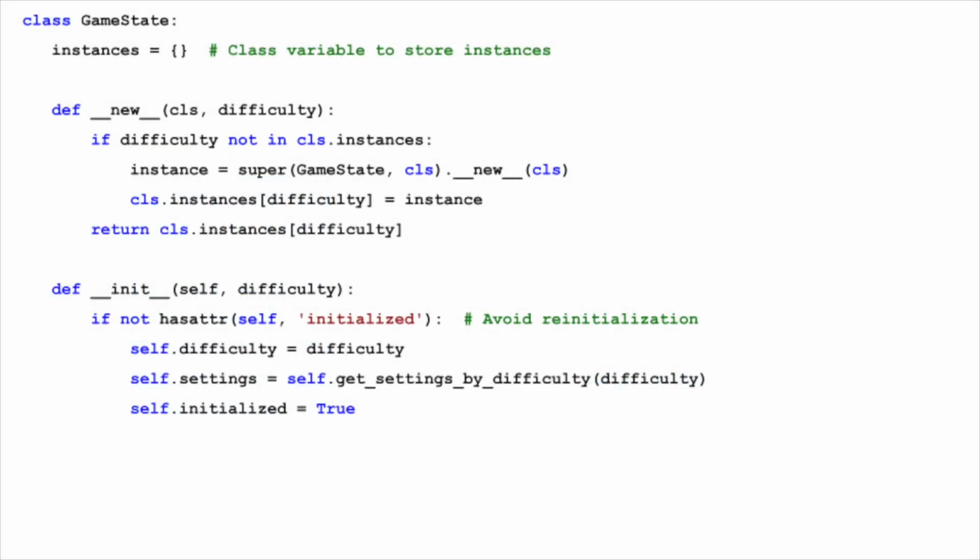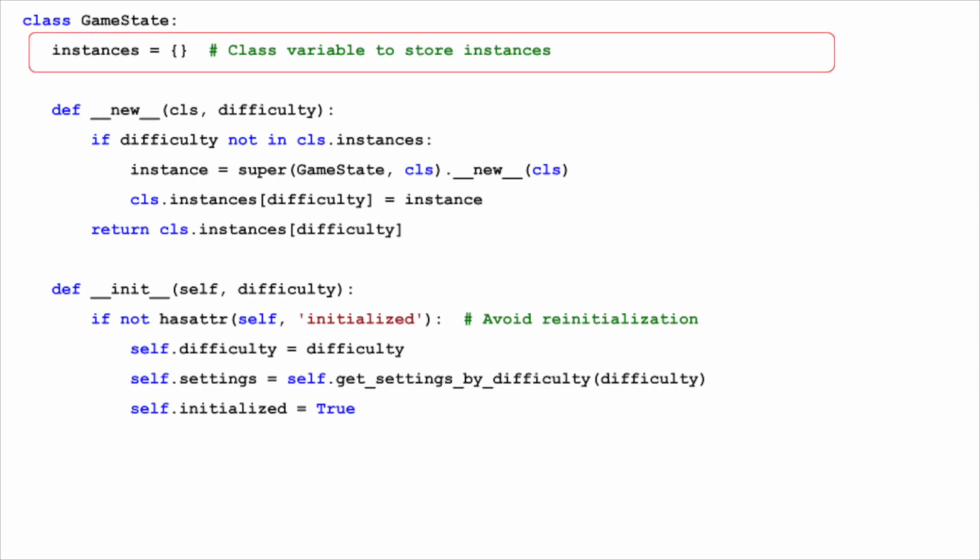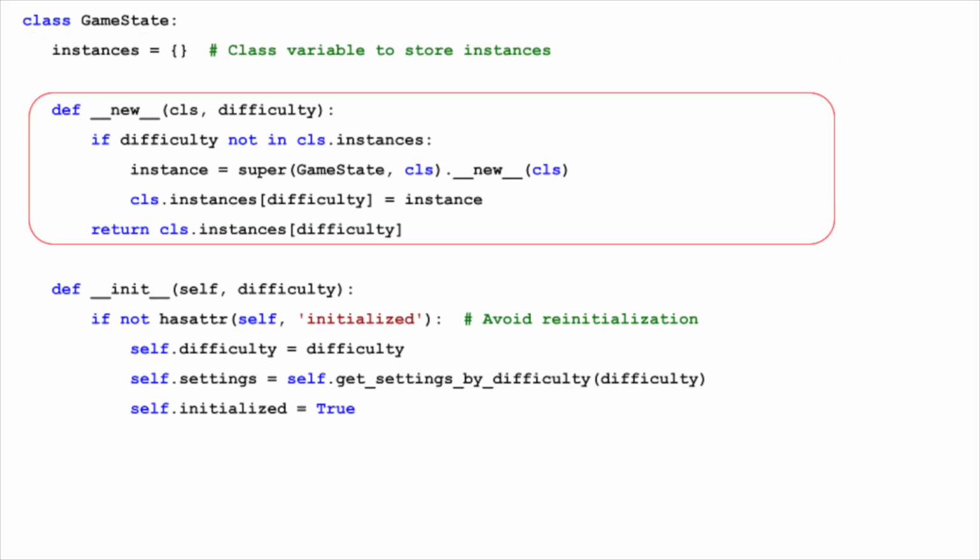Let's break down the code to see singleton in action. The class variable instances is our treasure chest, holding each difficulty's game state instance. The new method plays a key role for the singleton pattern. It's called every time we attempt to create a new game state. It first checks if a game state for the selected difficulty level already exists in the instance's dictionary. If it does, that instance is reused. If not, a new one is created and added to the dictionary. This ensures we have exactly one game state per difficulty.